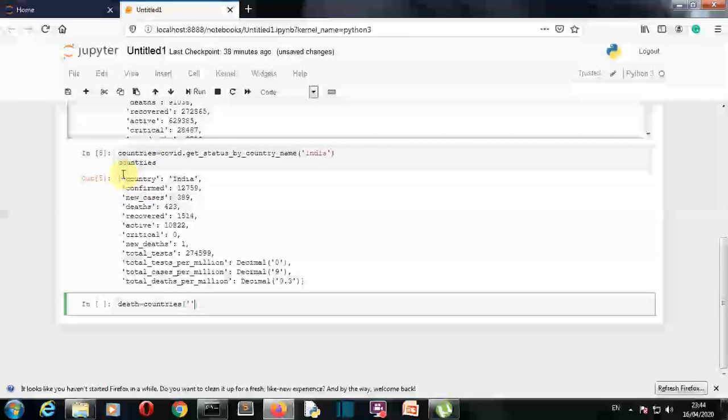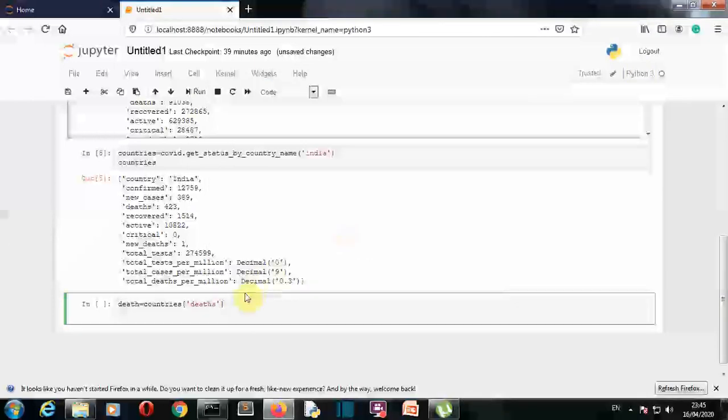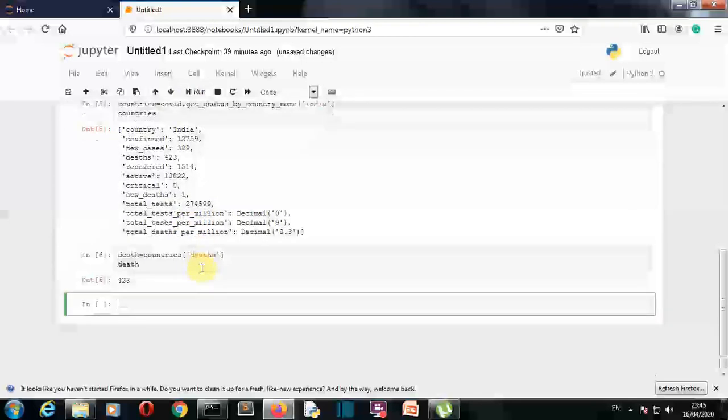Now, as you can see, this is a dictionary, and in a dictionary there are two things present. First is the key and second is the value. So if you want to access any value, you have to provide the corresponding key. Like if I want to extract this value, I have to give the corresponding key, which is death here. Okay, so this is how a dictionary works. And make sure that the spelling is correct, otherwise it will raise an error. I'm also going to print this variable here. There you can see this is printing the number of deaths.